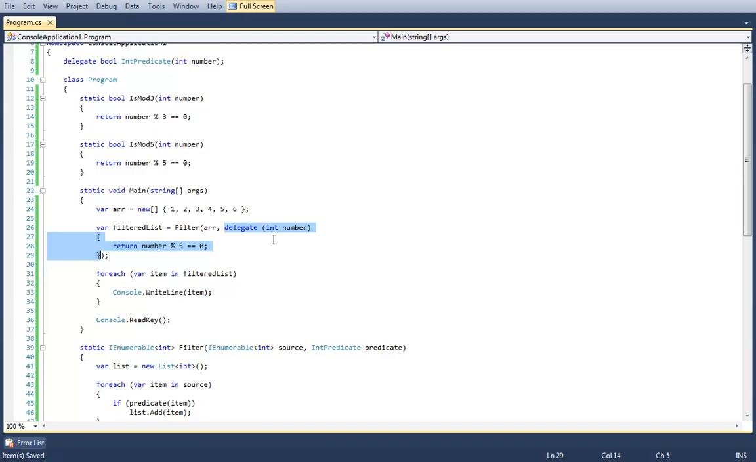Is everybody understanding anonymous delegates? All it is, it's a method inside of a method. When the C# compiler sees this code, it will take this code, turn it into a method on the Program class, and then pass that method that it generated as an argument into the filter method.